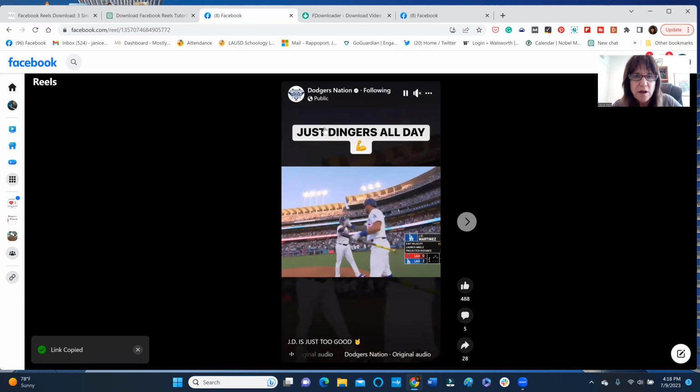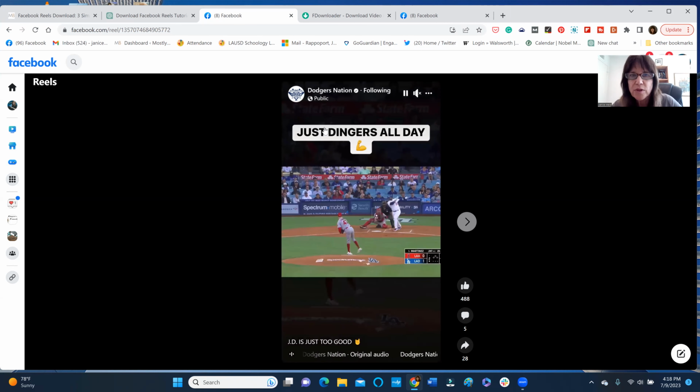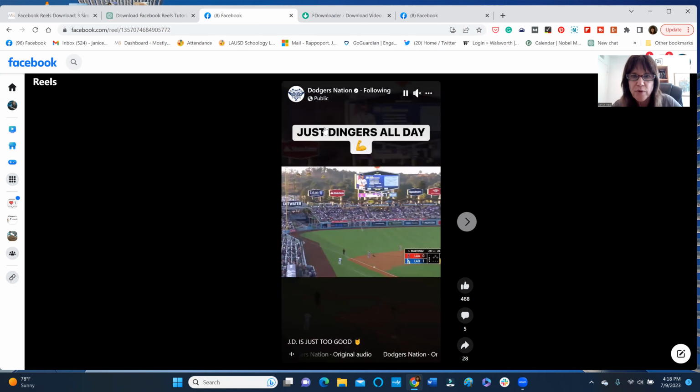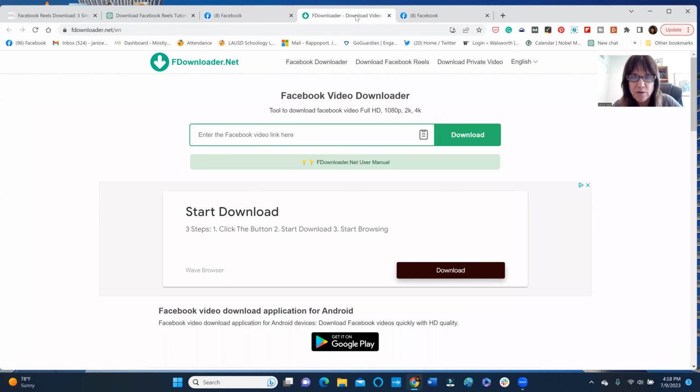So once I have done that, I'm going to go to a third-party tool that will enable me to download that reel to my computer. And so I recommend FDownloader. FDownloader is a free, easy-to-use Facebook video downloader. You see up here, it allows you to download Facebook Reels, which is the goal of this video.